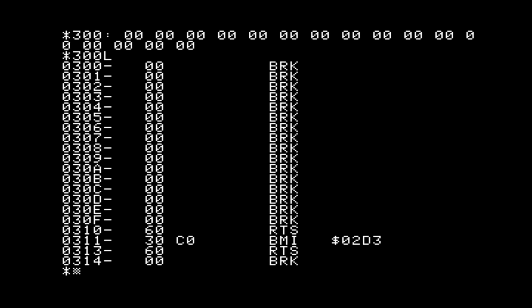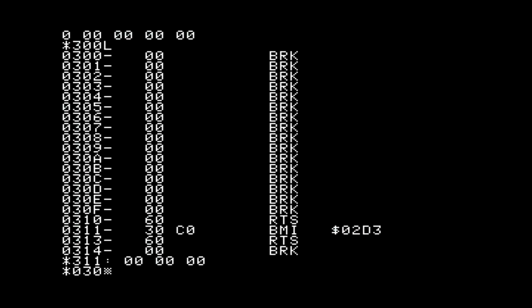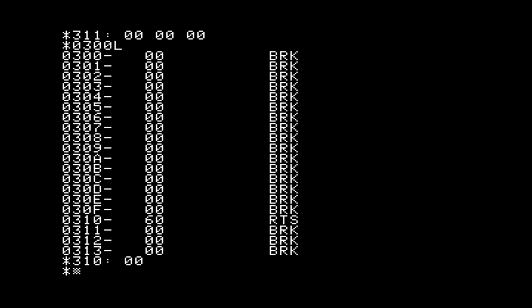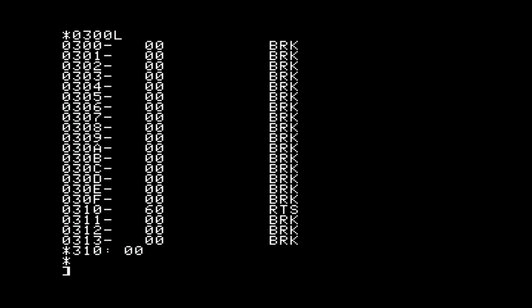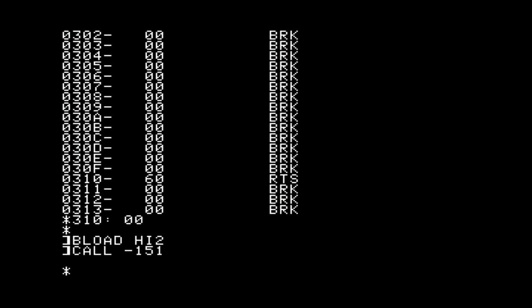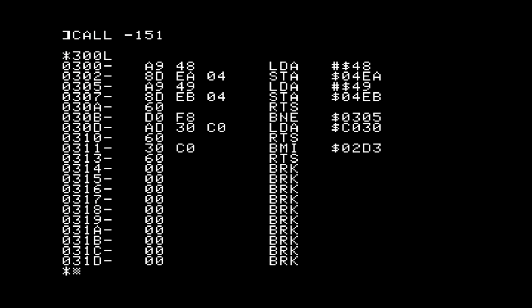There we go. So opcode 00 is a break, by the way. So I've just filled memory with a bunch of breaks. Actually, there's 311. I'll put 0 there, 0 there, 0 there as well. Okay. So we can see that we've zeroed out that memory there, basically. I didn't do 310. Not that it really matters. And if I drop back into here again, I'm going to do BLOAD high2. Oops. Jump back into the monitor, decode 300, and boom, there we go.